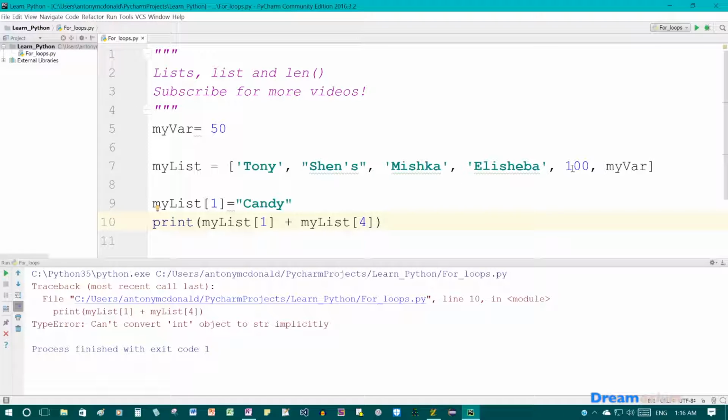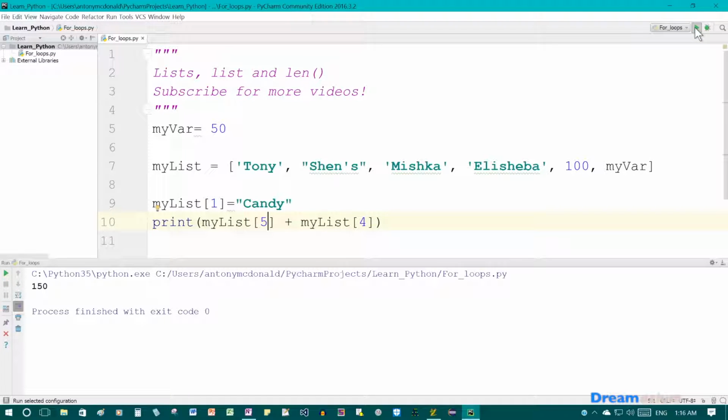It doesn't work because this is a number and it's not a string. So it will concatenate the two strings together, but it will not concatenate a number and a string together. So if I change that to 5, now we get 150 because it's asking it to add 100 to whatever is in this variable, which is 50, which is 150.